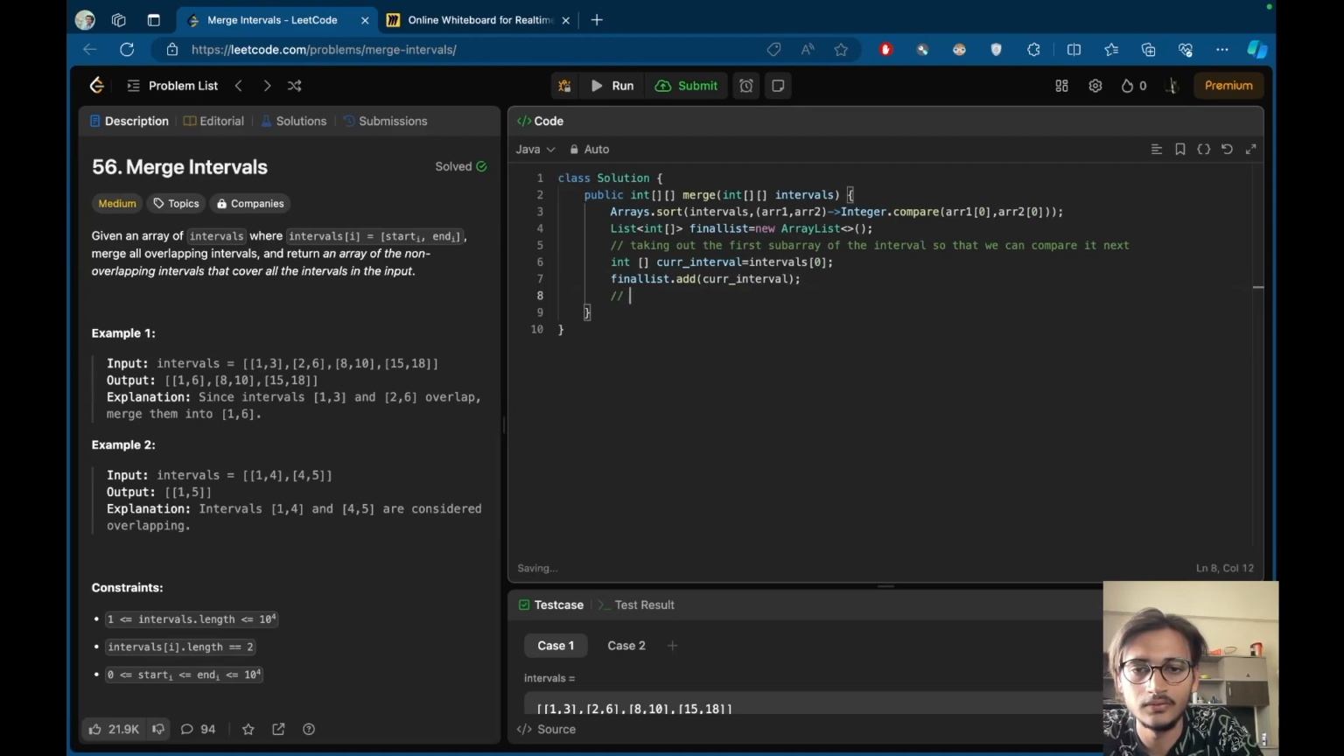Now we will start traversing into the 2D array, for int i equals 1, as the 0th element is already in the list, so we will start comparing from the first element. So i less than intervals.length, i plus plus.